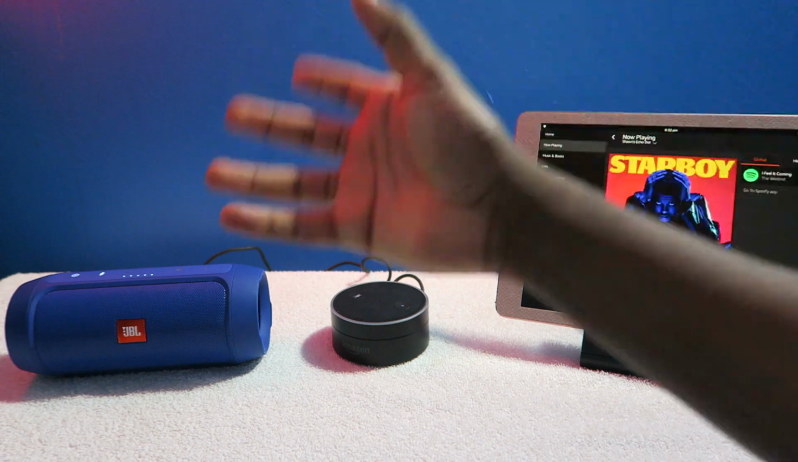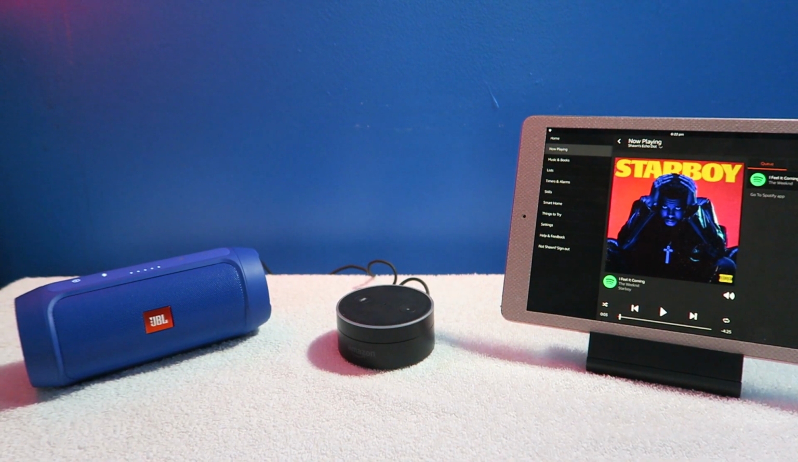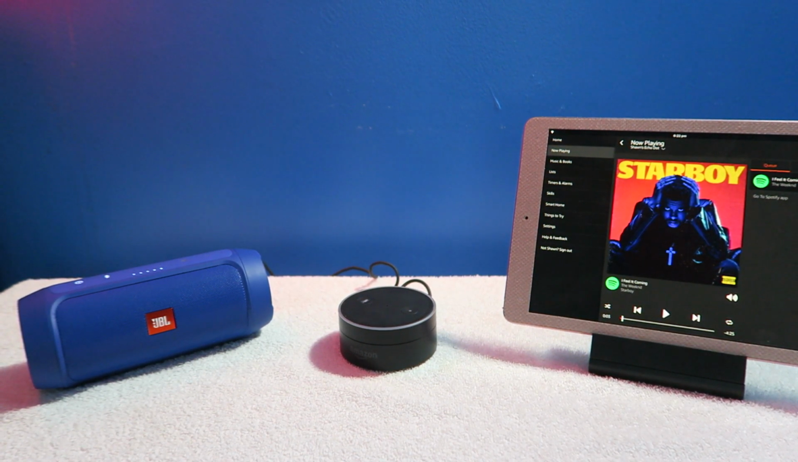But yeah, it's just not all about music. It's not all about controlling your smart products. It's about like the weather too. So you could say, Alexa, what's the weather outside?